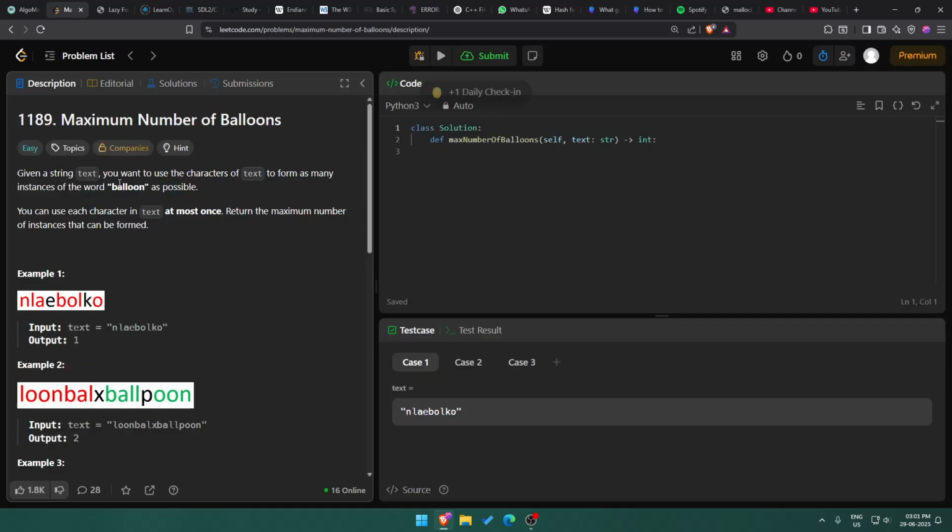Given a string text, you want to use characters of text to form as many instances of a balloon as possible. Okay, instances of balloon as possible. You can use each character in text at most once. Okay. Return the maximum number of instances that can be formed.